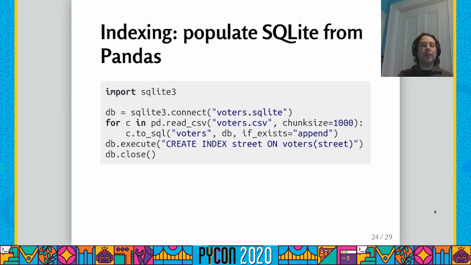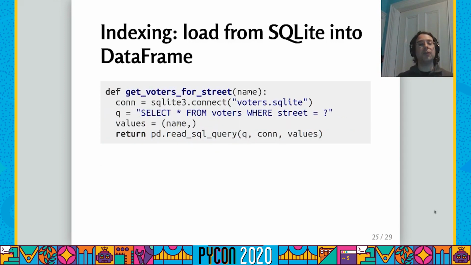And because it's a SQL table, we can have as many indexes as we want. We can have an index on other columns. We can have indexes that are on multiple columns. We'll even be able to have indexes that span tables, although that's a more complicated use case. So now we have this SQLite file on disk, and it has all the data and an index for fast queries. And now we can rewrite our function for querying voters for a particular street.